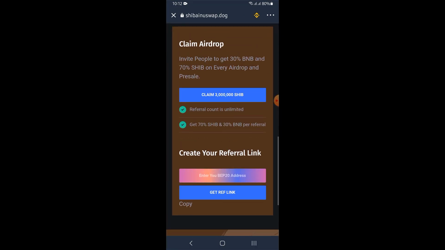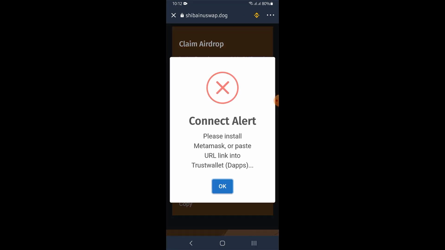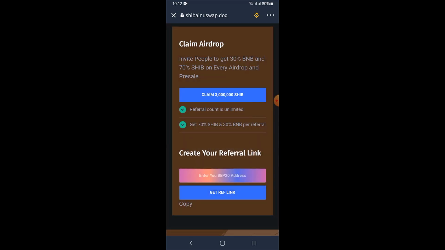So the same thing they're going to do. Please install MetaMask. I have done that one, so I just want to skip that because I don't want this video to be long. I'm still going to claim more, right? You too, if you have BNB in your account, just try to claim more, right?